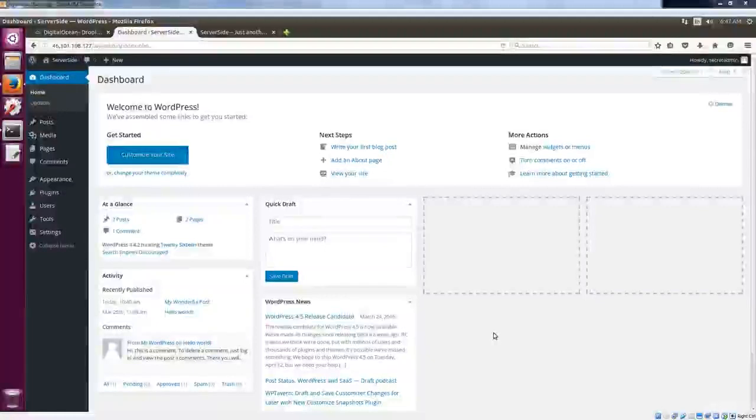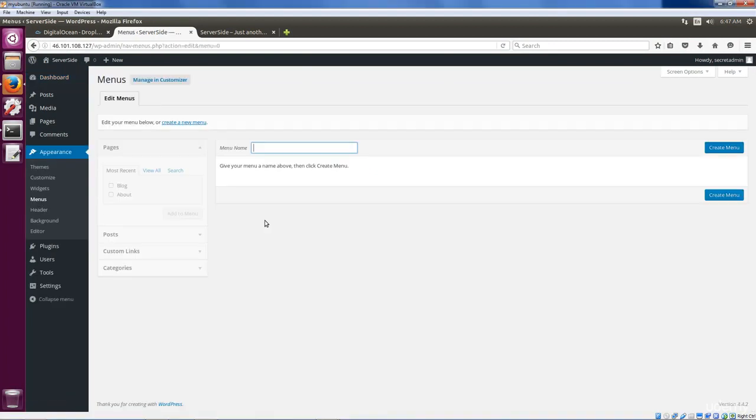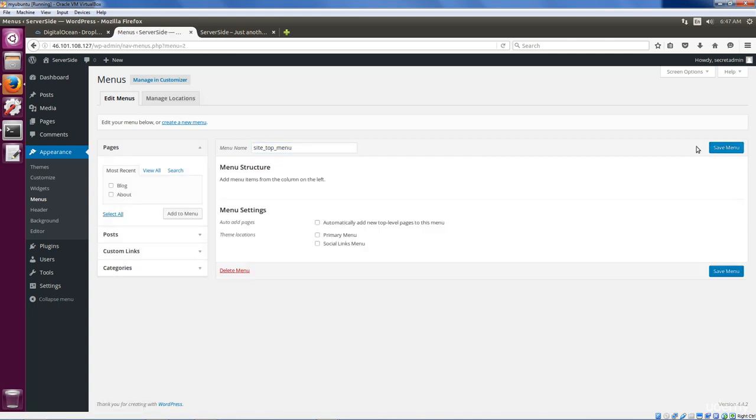Welcome back. In this lesson, we'll be taking a very quick look at WordPress menu settings. We've just created some posts and pages, and the pages specifically will need to go into a menu. Let's go to Appearance, Menus, and we'll create a new menu. Here, we'll just call this Site Top Menu. We'll go ahead and create that menu.